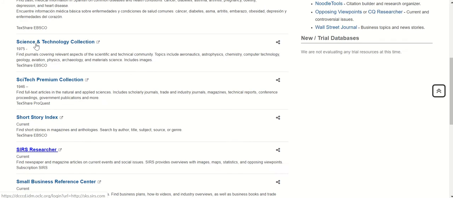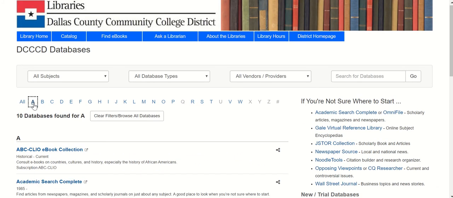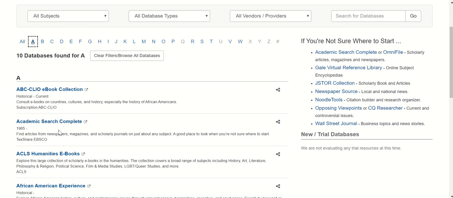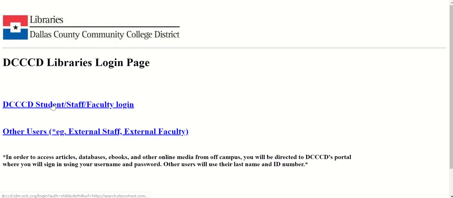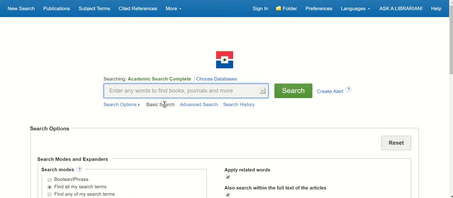But let's go back to A, and we're going to go to Academic Search Complete, and we're going to work with that one just a little bit. They all work the same way. So I'm clicking on it, and you have to log in. I sure hope I don't have to log in. Okay, I didn't have to log in because I'm already logged in. So if you're not logged in to your course, you will have to log in.